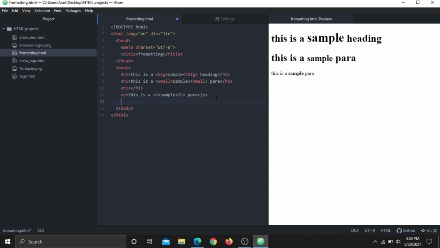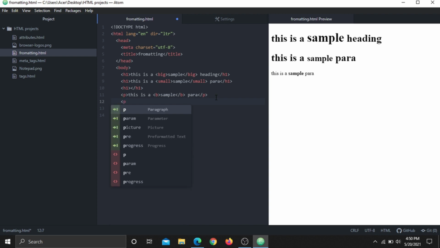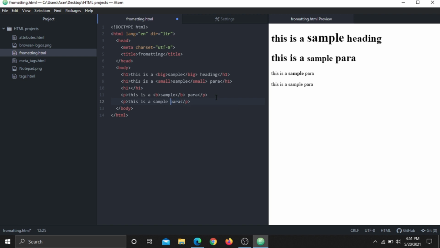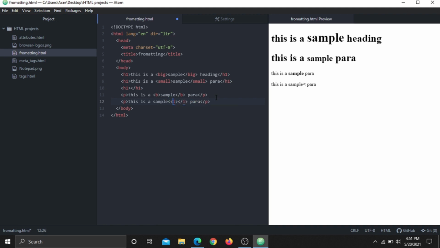After the bold tag comes the italic tag. It makes a certain word of a certain paragraph or heading look italic like this. I would make this italic, and then I would add the sample word in this. So you could see here it's written in an italic font.